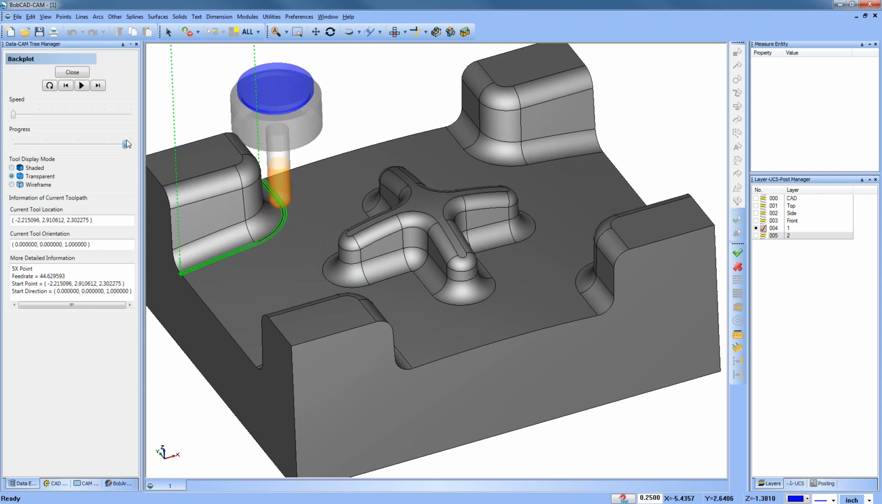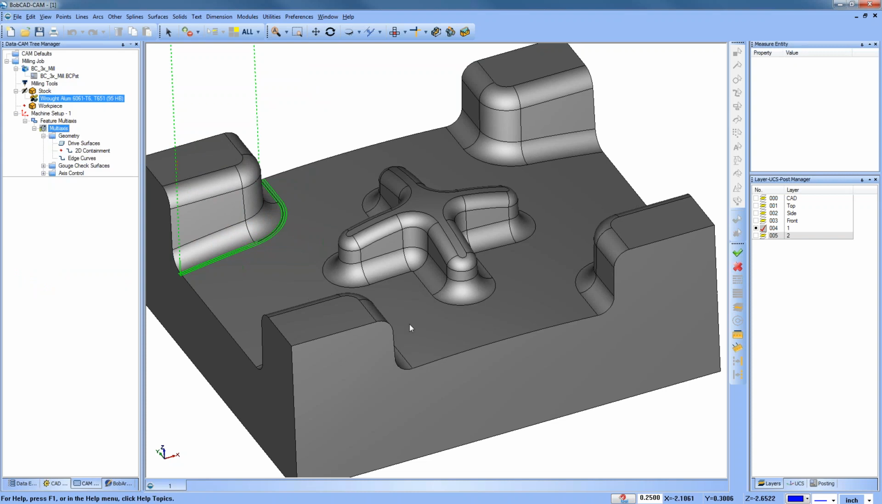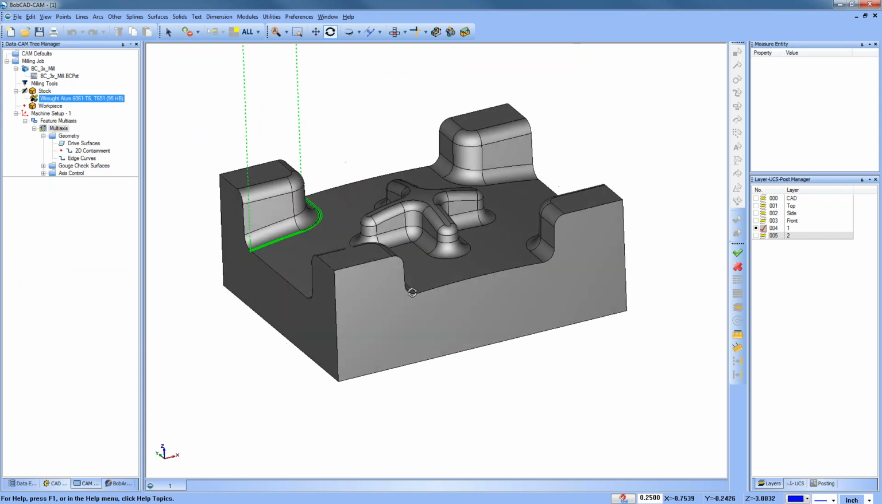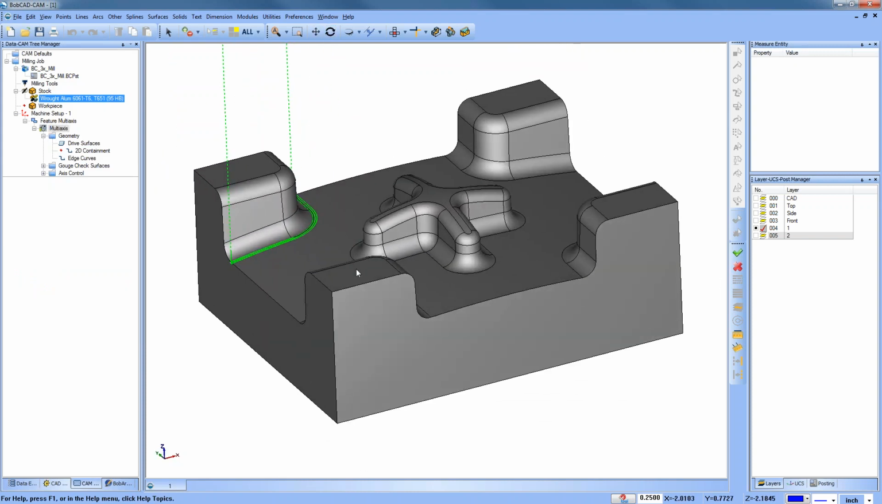I really like this toolpath. I use it quite often. I find it definitely one of my go-to strategies. I use it very often.